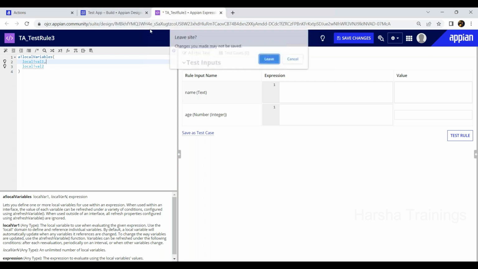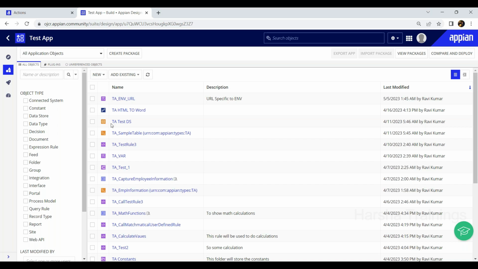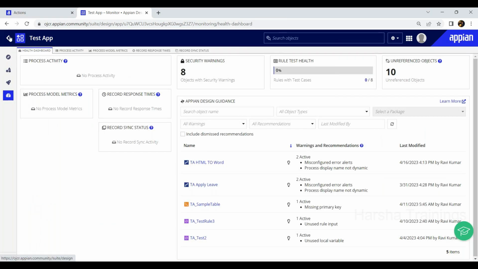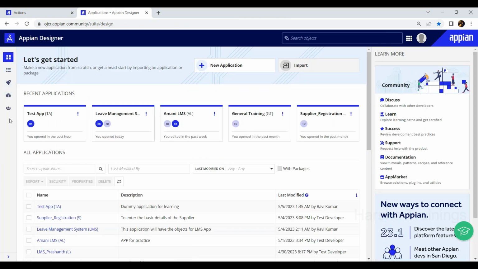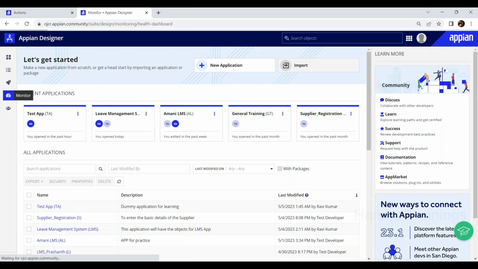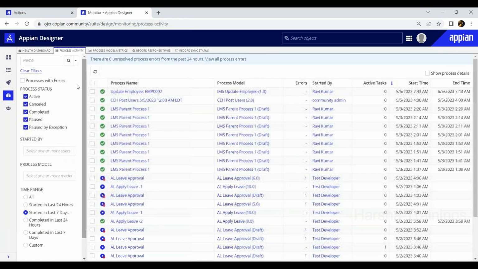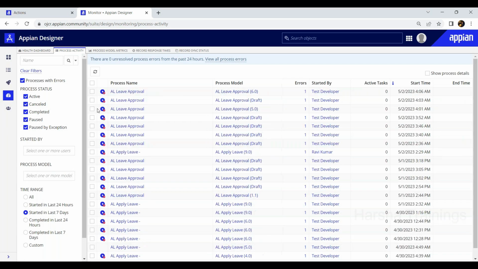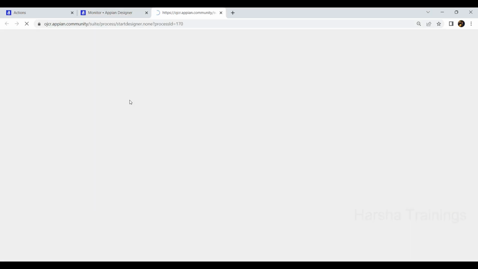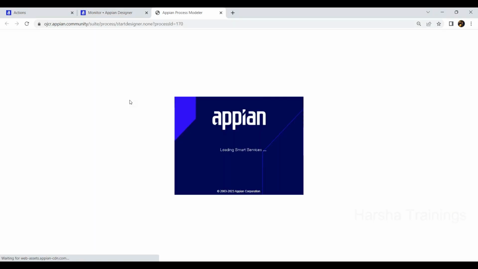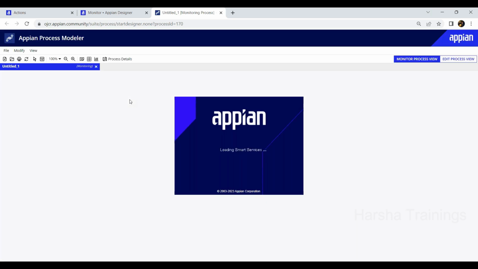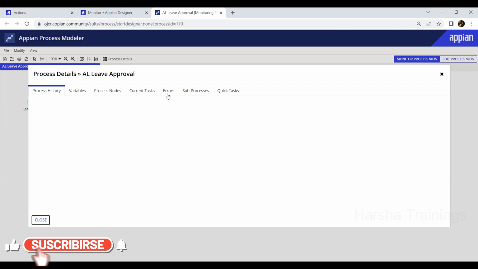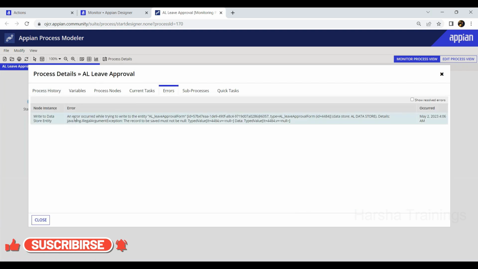Now, if you talk about the process models, let me go and see monitor mode. I think there are certain process models which have broken. Yeah, we have processes with errors. So if you talk about this one, see, this has broken. It is not working. What is the error? To get the error, we can go to the process details and then go to the errors tab. It will give you the error here.